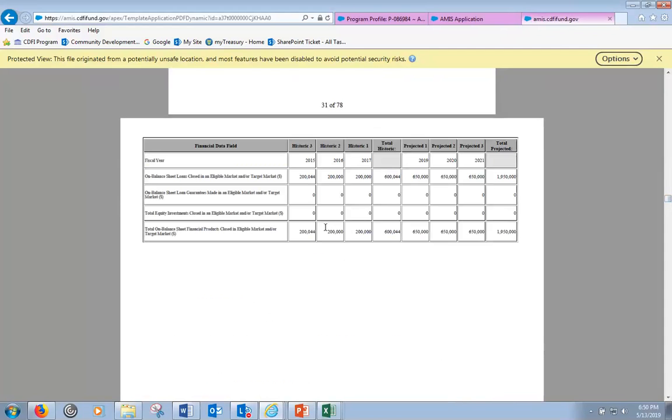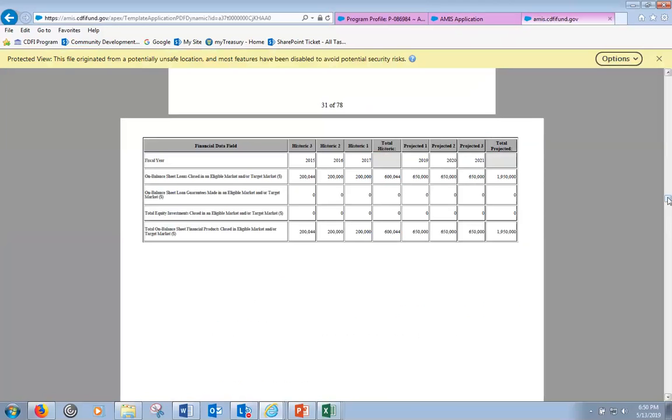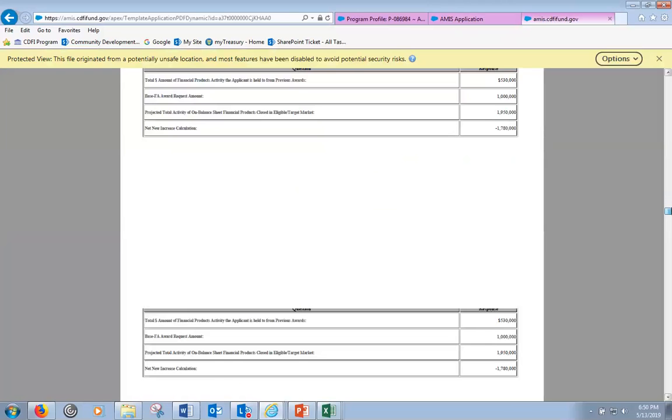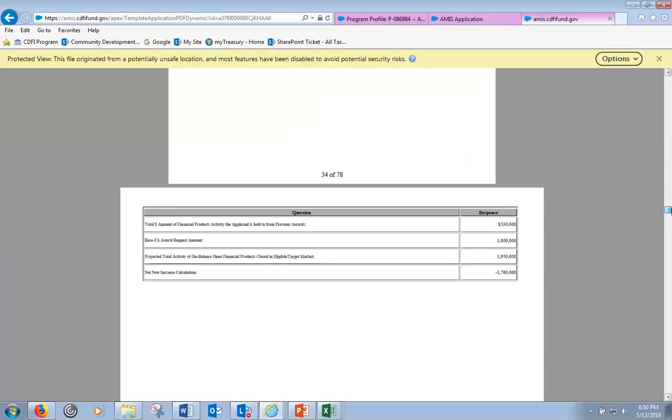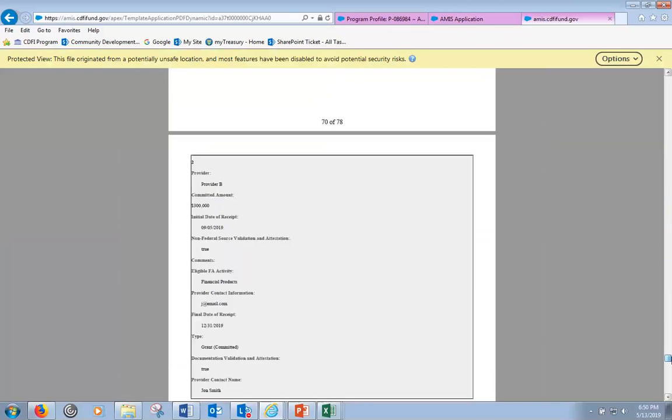We'll see, as we scroll through here, some of the other pages that were completed as part of the application. So in the application, once this says 100% complete, the suggestion for folks is to run this PDF to view it and just to confirm all the data. Some folks find this a little bit more accessible or user-friendly to verify that the information they're providing is accurate before they hit the submit button.